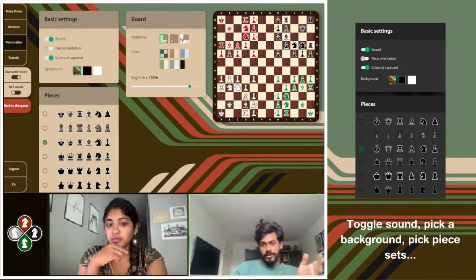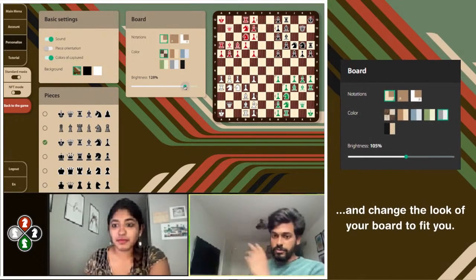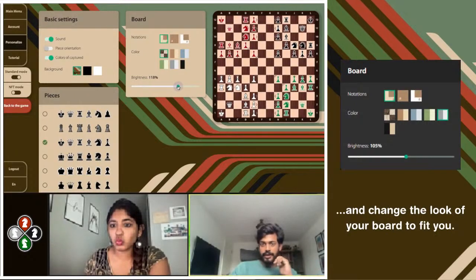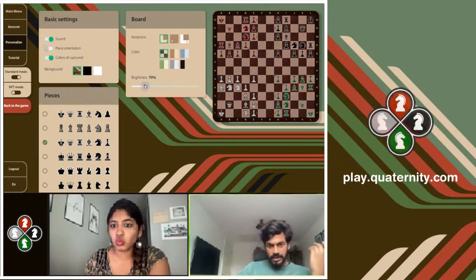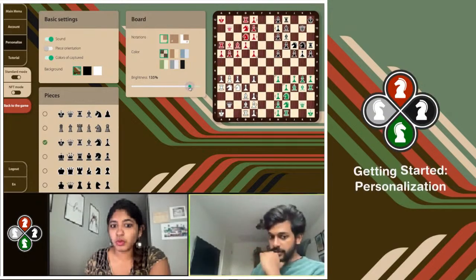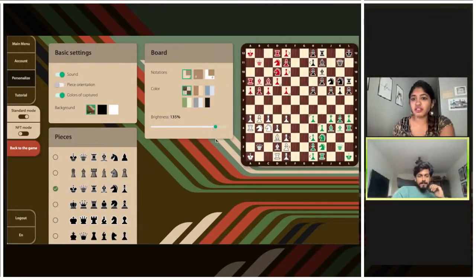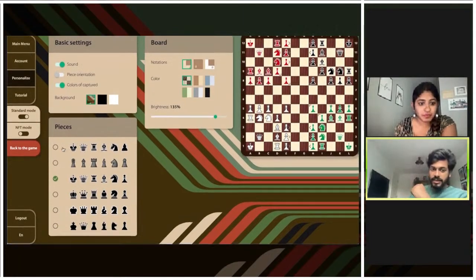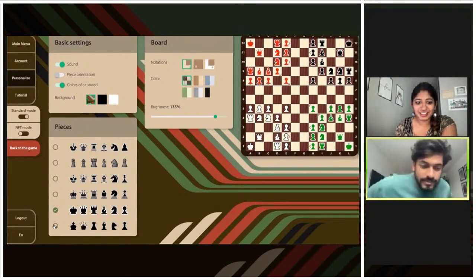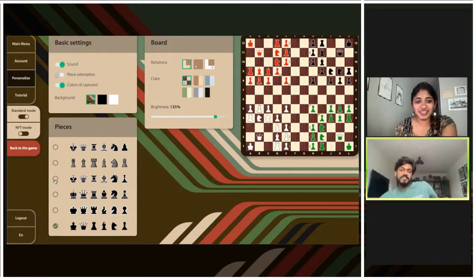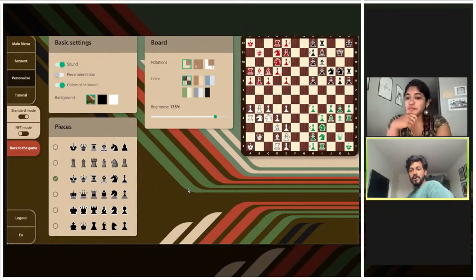Last piece is brightness, which is exactly what it would imply. It's to do with the board, just the brightness of the board, right? And so you can pick whatever you want there based on what suits you. And then finally, you've got these different piece sets. Again, this is truly whatever you prefer as an individual. They're different artistic styles, and then you can pick whatever resonates the most with you.